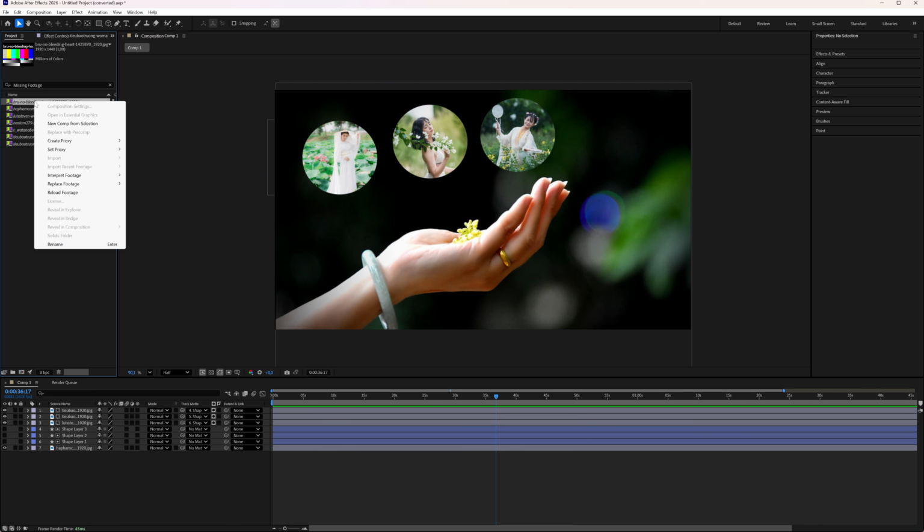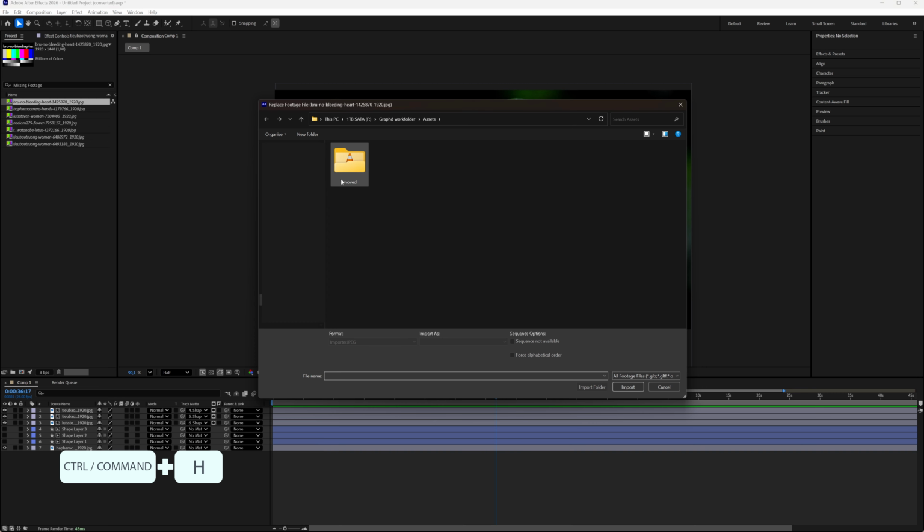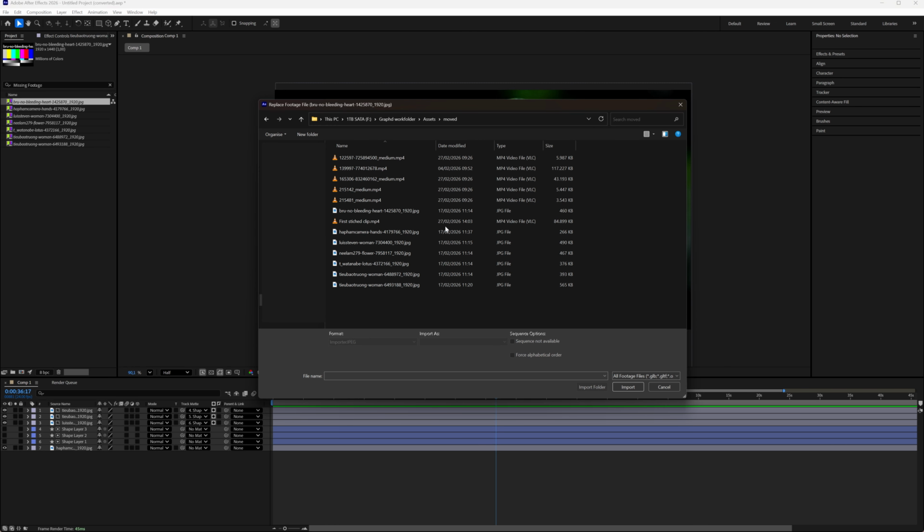Now select one, then right click it, and then you can not reload because you moved it, but replace. And here you can choose to replace it with a placeholder or even a solid, but you can also choose a file. So when you choose file or press Ctrl+Command+H, it will open a folder. And in that folder, you can go to the place where it is located. And then, seeing as I didn't change the name, I can look for the correct name. So I want to replace it with the same footage here. And then I click this one and I choose import.